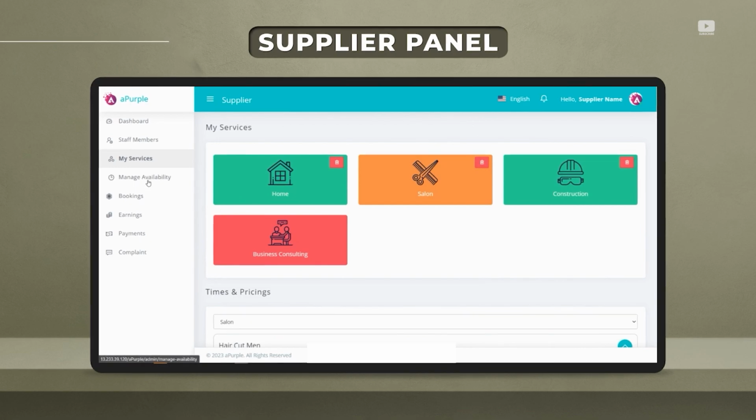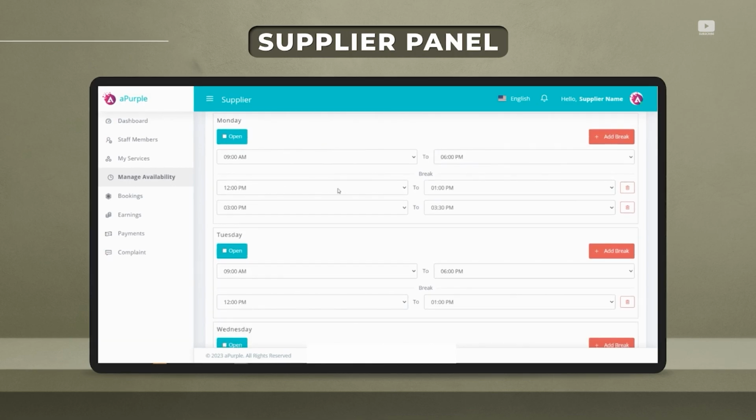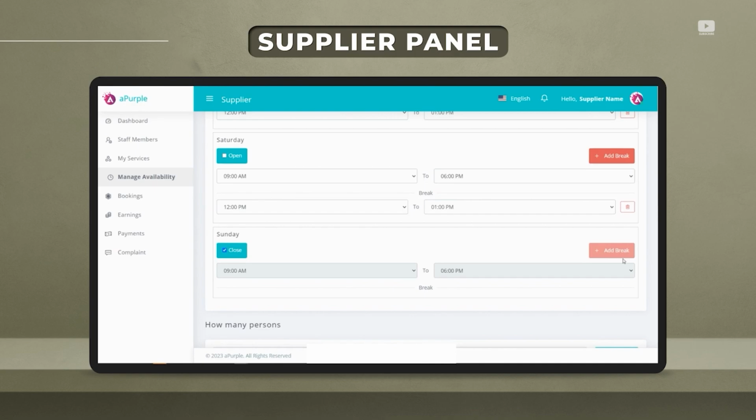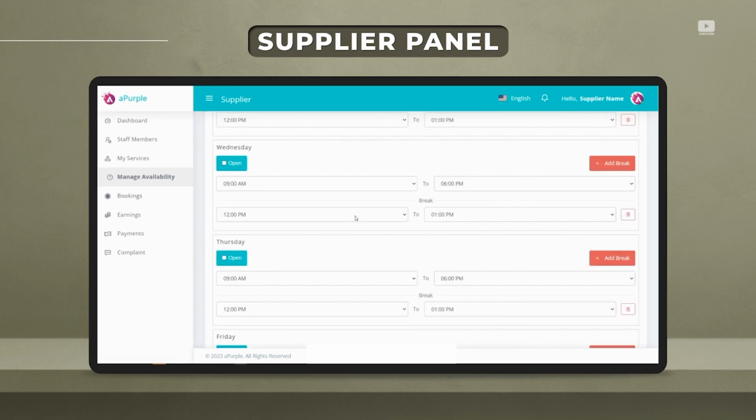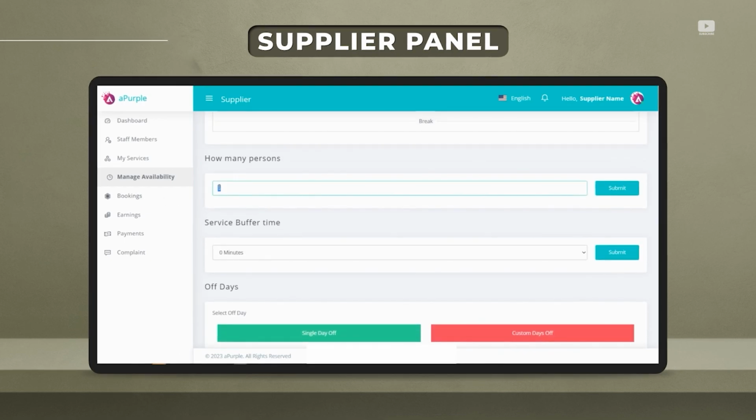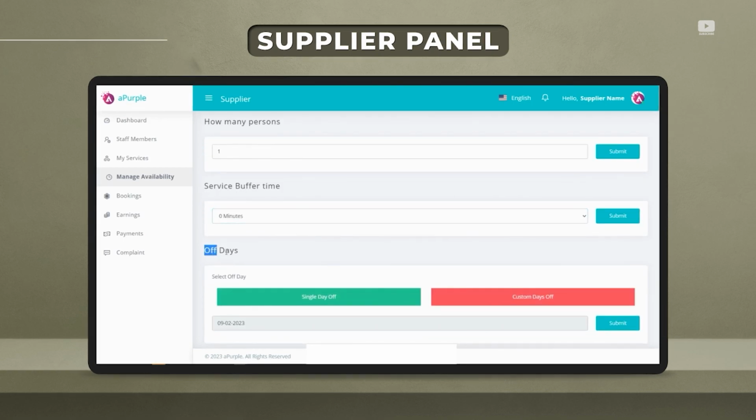Going to the next module in this supplier panel, this is Manage Availability. Availability will be visible to the customers when they are booking. So you can, as a supplier, keep a Sunday closed or a Saturday open. You can also keep customized timings for your availability of services, and set how many people are available to provide a particular service. You can also put a service buffer time. This is very helpful. This can help suppliers retain the customers and get more bookings.